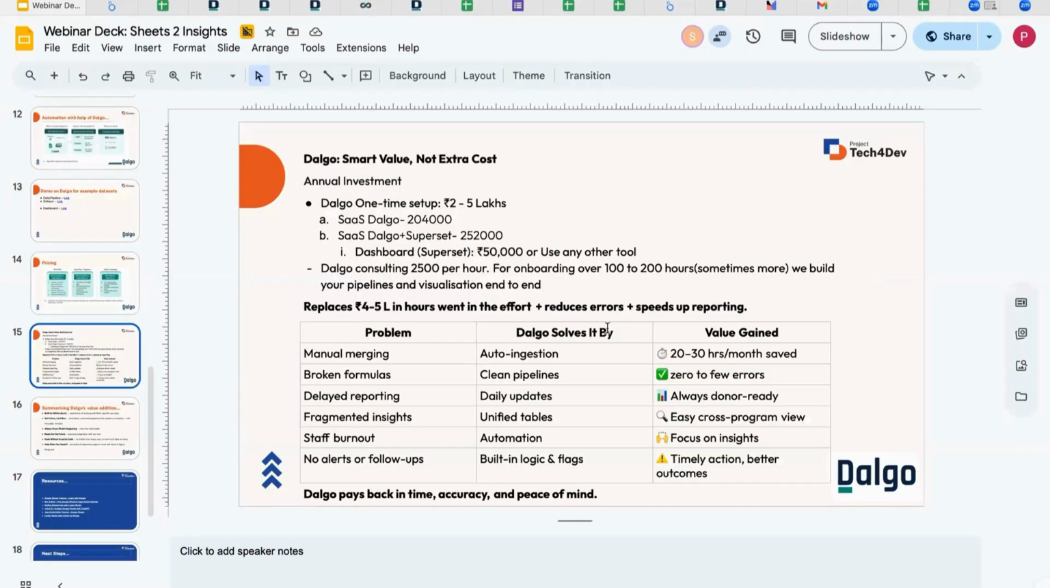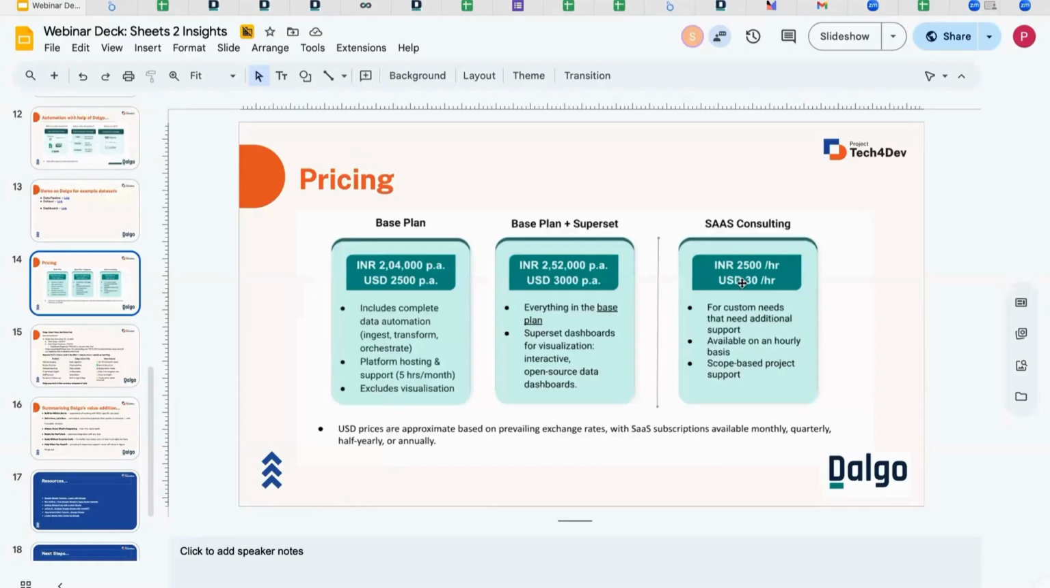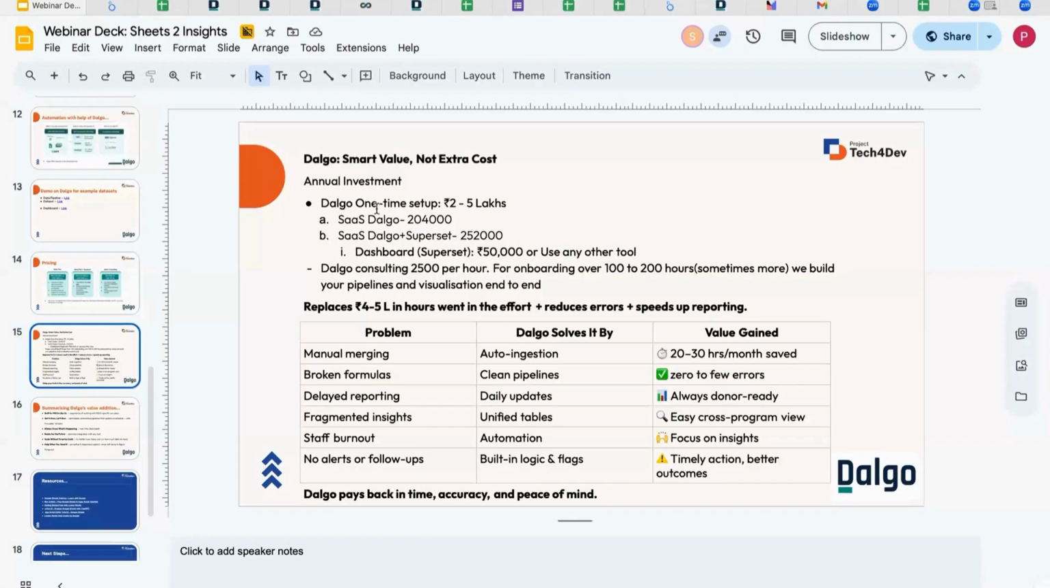For this also, we have our consulting charges, which is around 2,500 rupees per hour. These are charged purely on an actual basis, and there's no hidden thing in this particular aspect. No matter what, even if you scale to n number of users or n number of records, unlike Google Sheets and AppScripts, which have shown failures after 50,000 records, in Dalgo that would be handled properly and there will be a fixed cost. There would be no surprise cost as such.